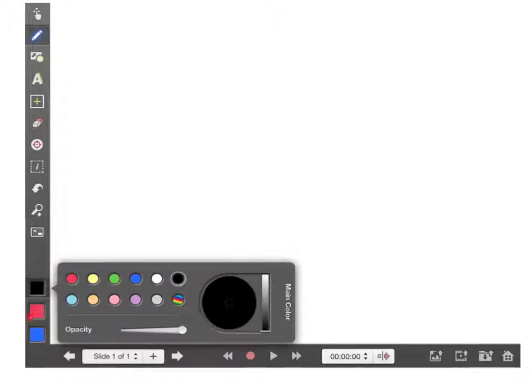Now you've got 3 color buttons here, and if you tap and hold any one of them, you'll get a number of color choices and various opacities and things like that. And these are just so that you could set 3 ahead of time, so if you wanted to rapidly switch between a few different colors, you could do that.